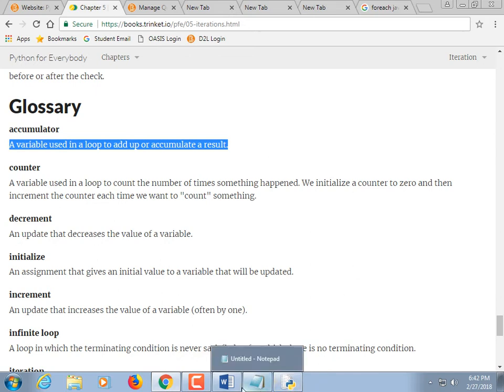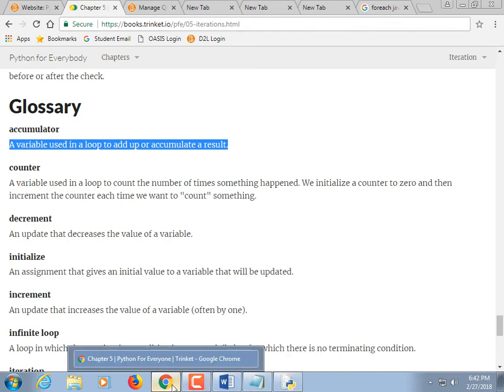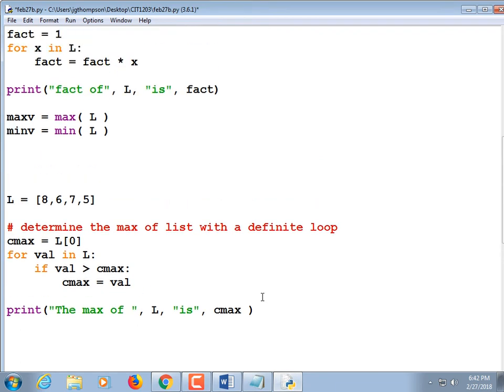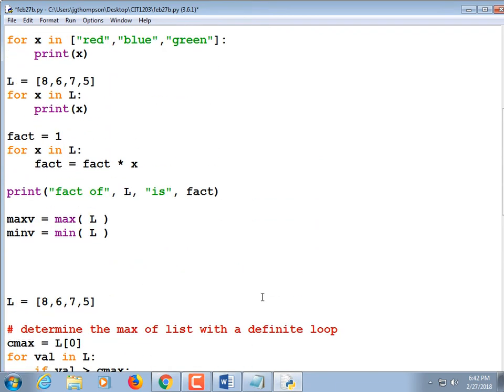Besides Cmax, which is not really an accumulator, but it sort of fits the definition, we had another accumulator. It wasn't the result of addition, though. Yeah, it was that one. Right.